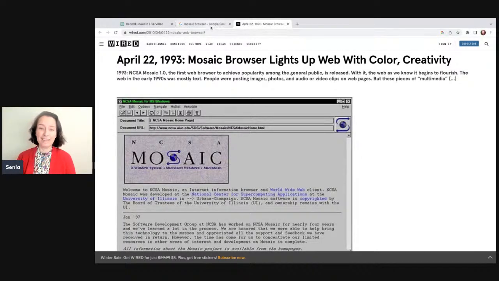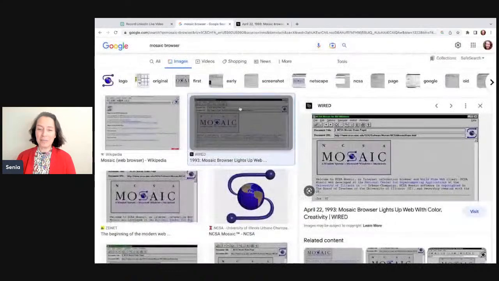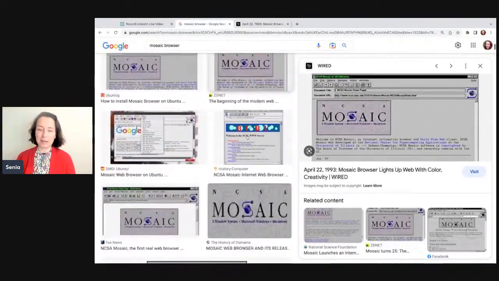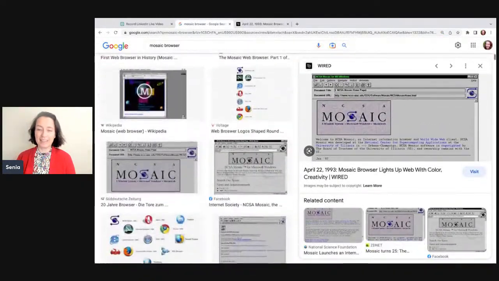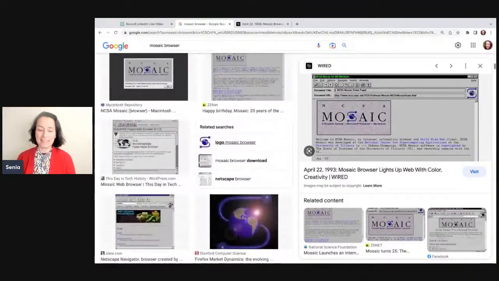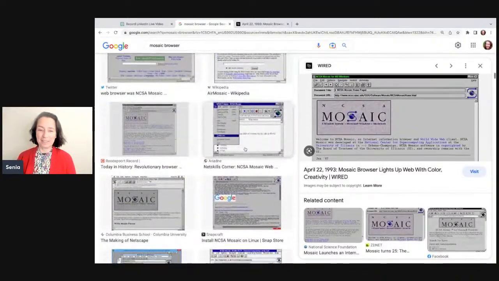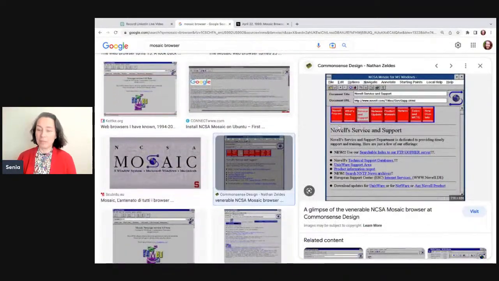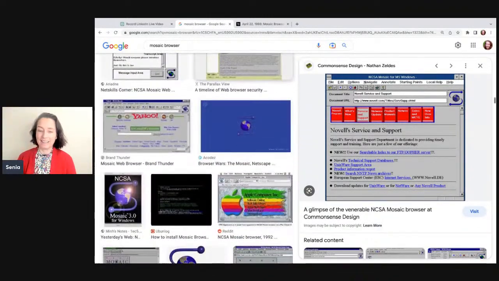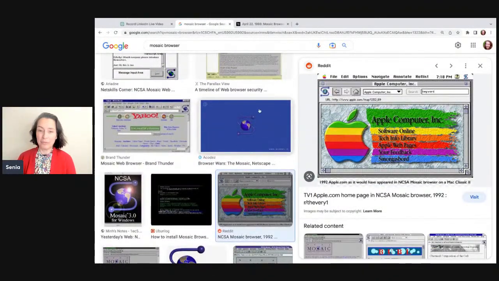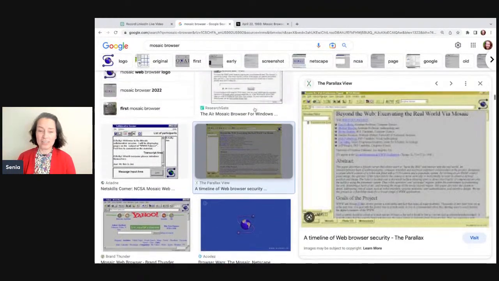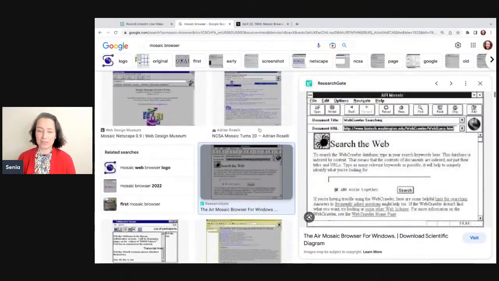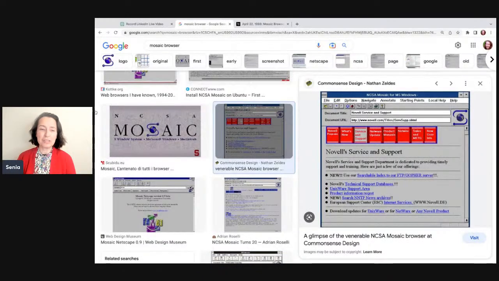So that is one. This is a Wired article. But if you just look up Mosaic browser in Google Images, you'll see some of the things like early websites. I hope you can see all this, but you're going to see things like this website for the company Novell. You will see things like a very early Apple website. You're going to see articles on the web. You're going to see articles for academic papers. So just some really early indications.